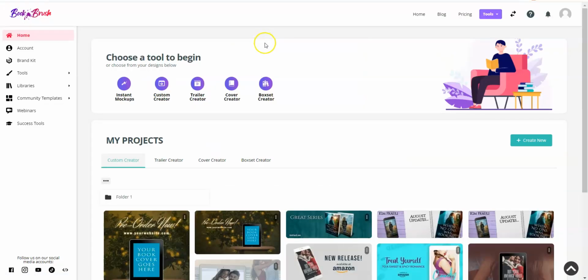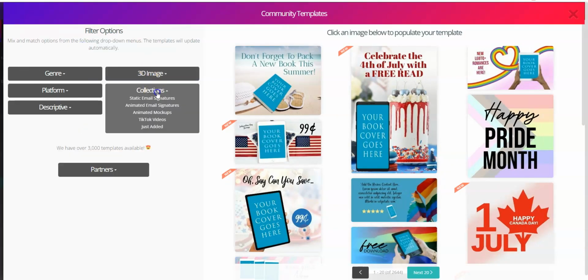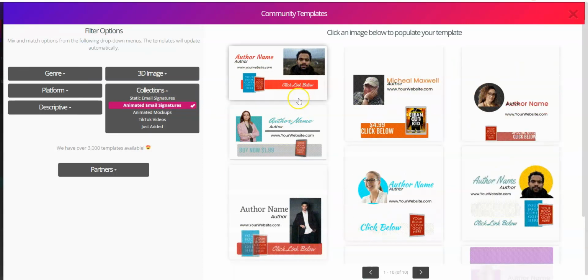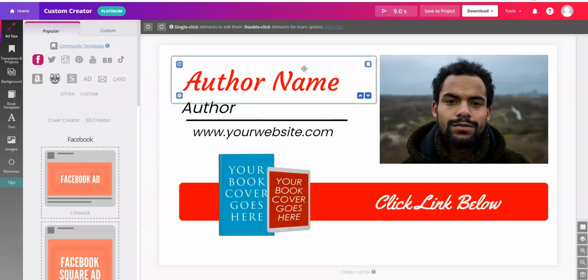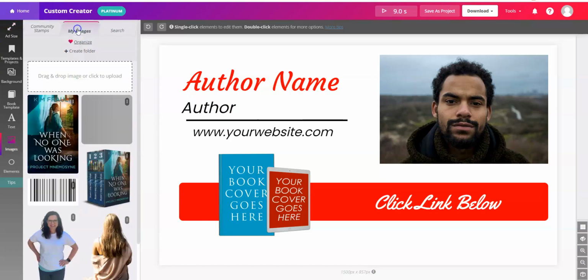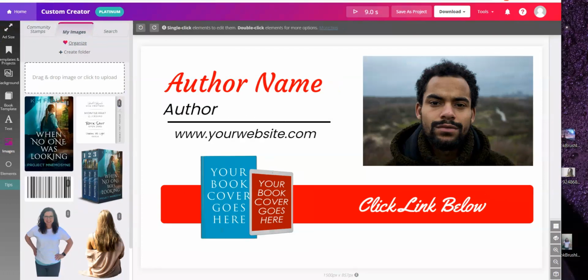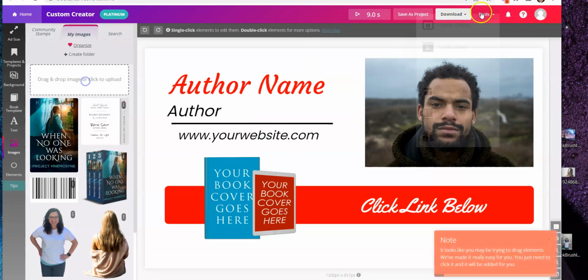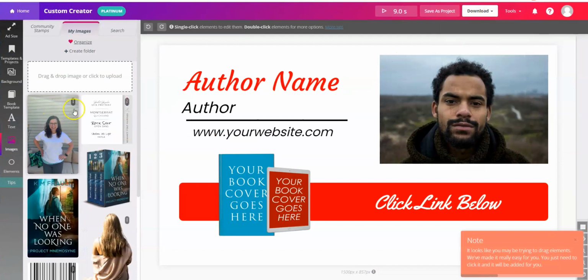Next, we'll talk about background removal. I'll show you this in the custom creator. They're super handy with an animated email signature because you can use background removal to bring in your own picture and remove the background. So I will show you real quick. You can do this if you click images on the left. Go to My Images. And then I'll make this a little smaller. Bring in an image and then click the three small dots in the upper right corner. Click Remove Background.